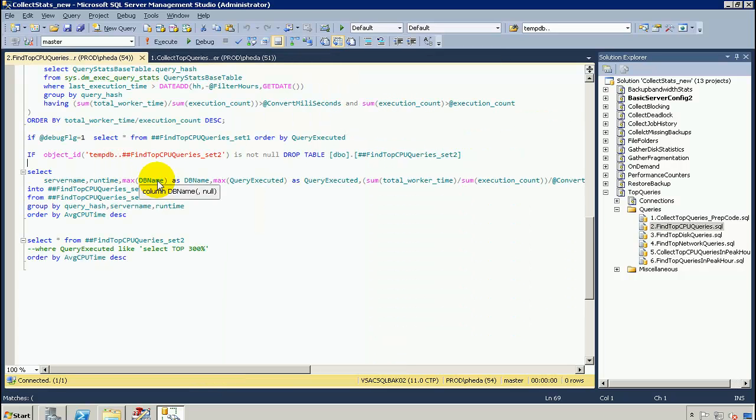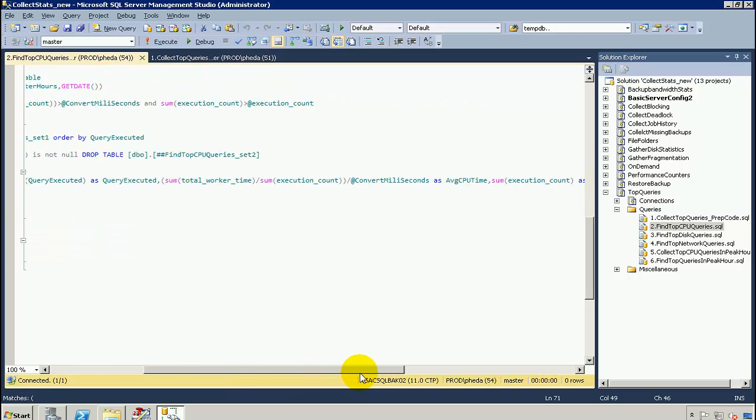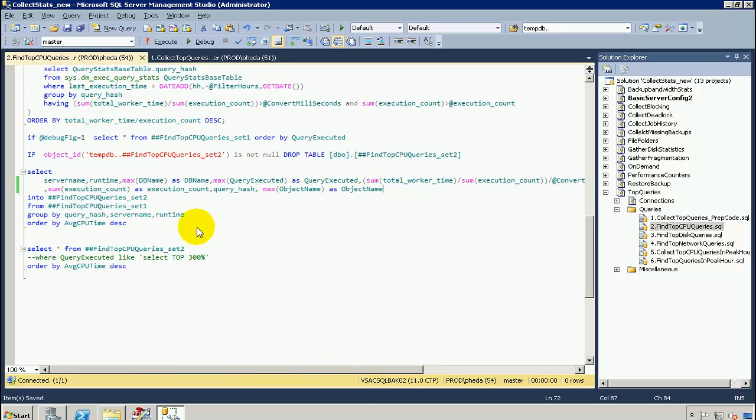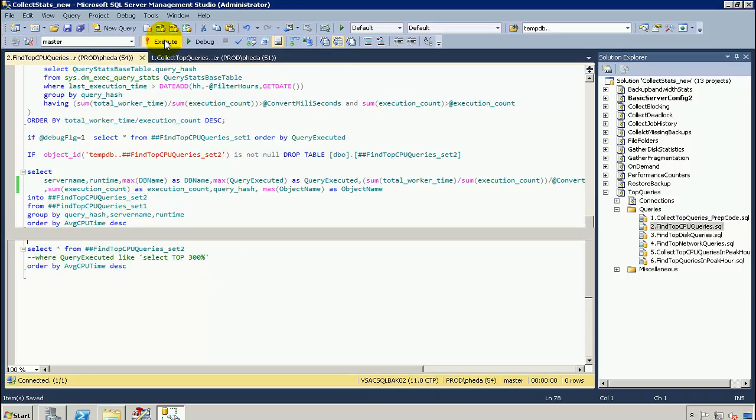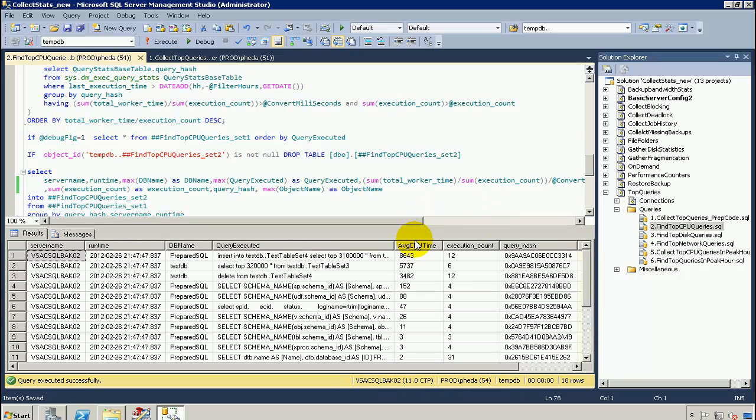Now again I'm summarizing the data for all the various max criteria, and here we are creating the average CPU time as needed. So it will go to set 2, and then we publish this data. So let's see what's the current stats on this server. So I run it. There are so many queries running and returning.